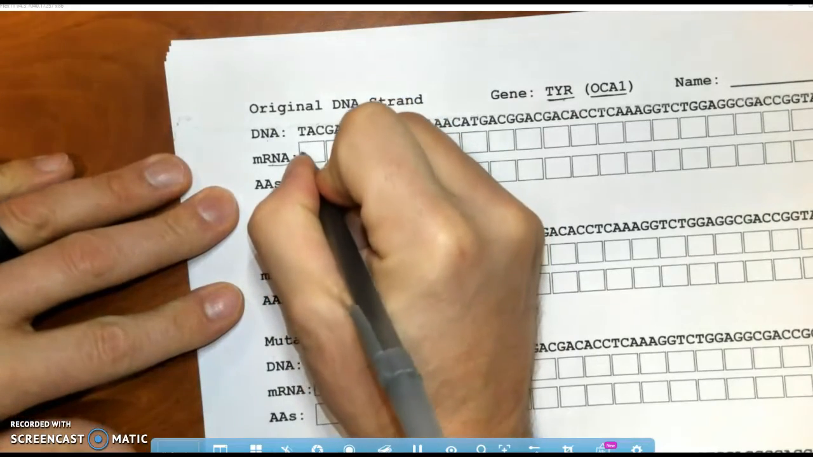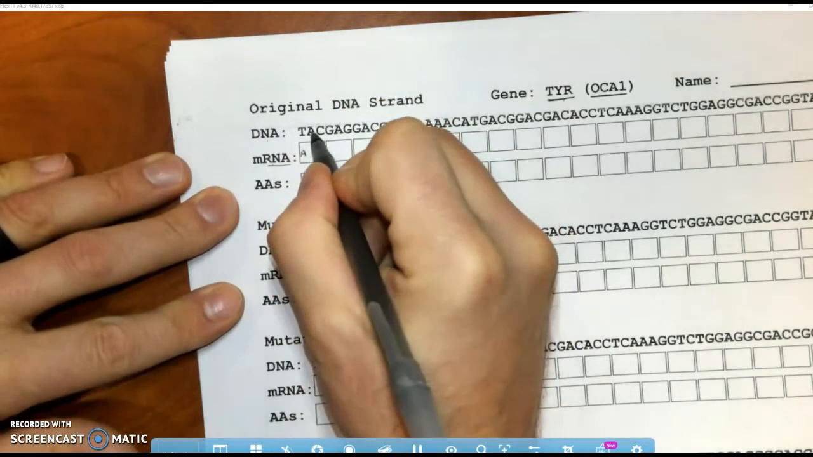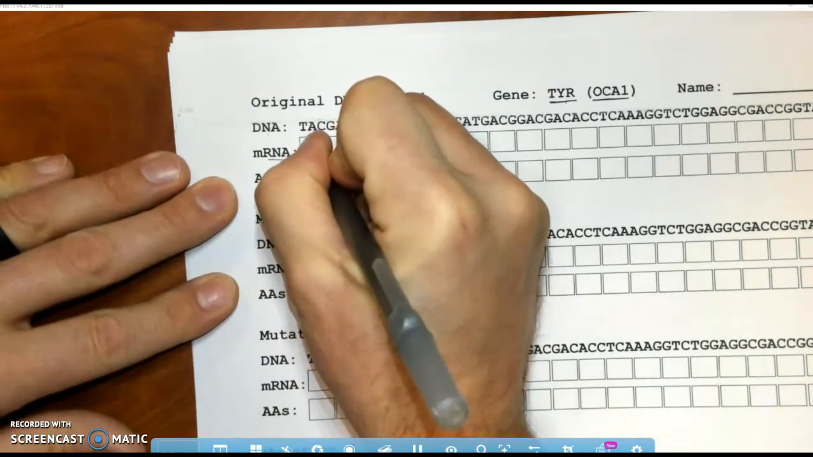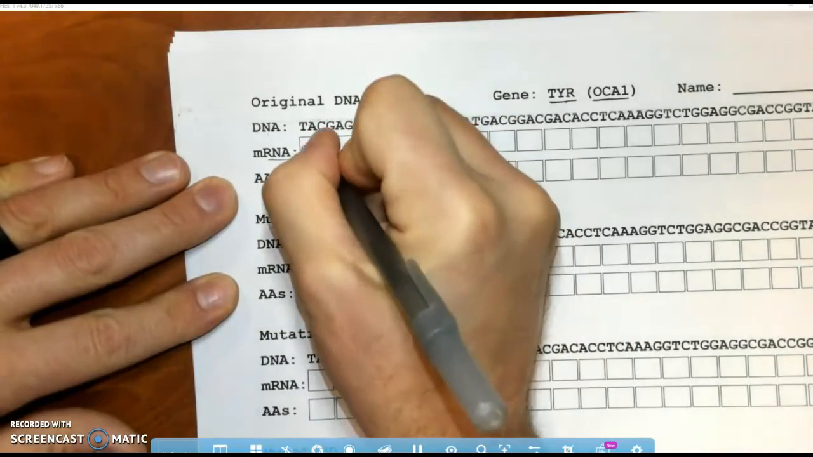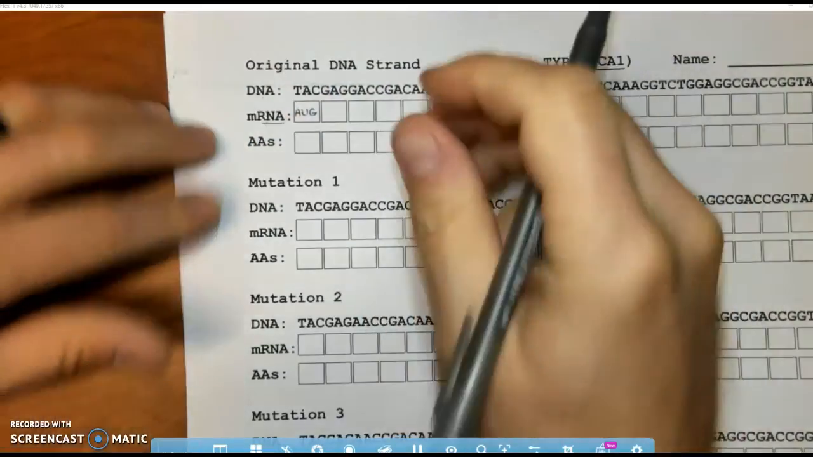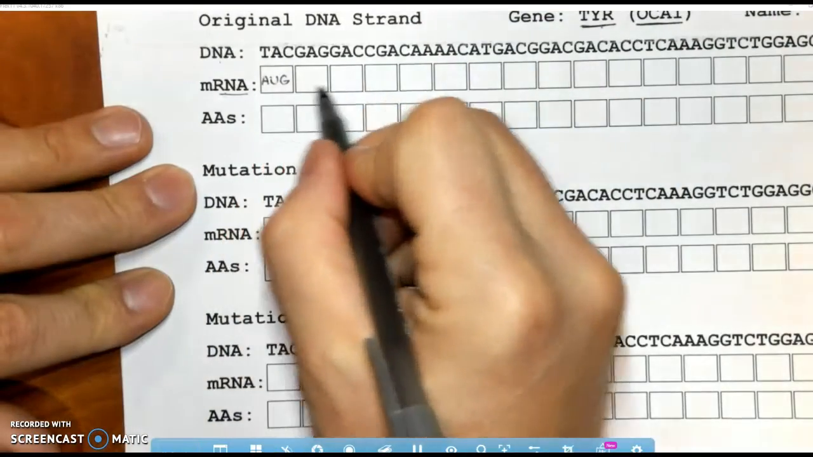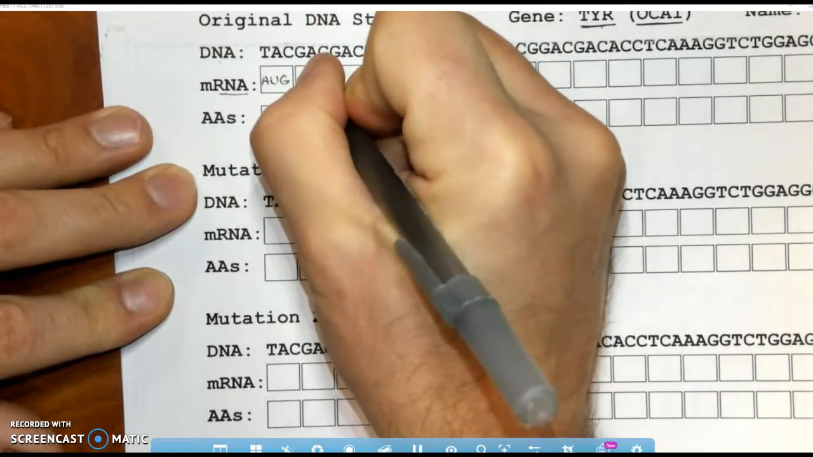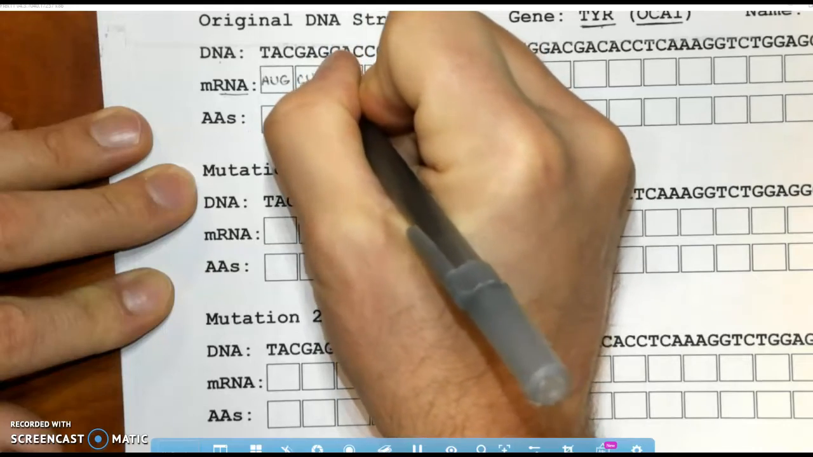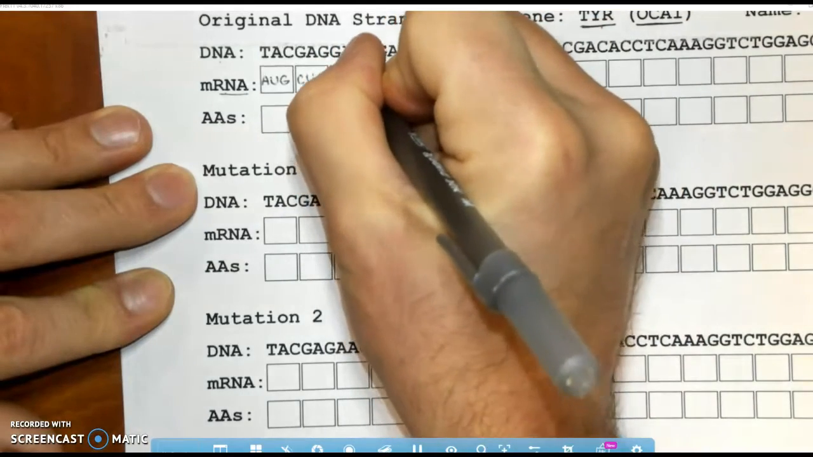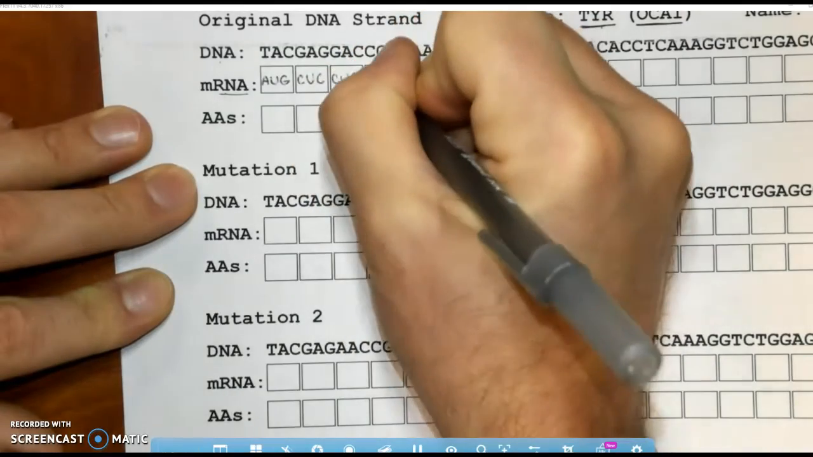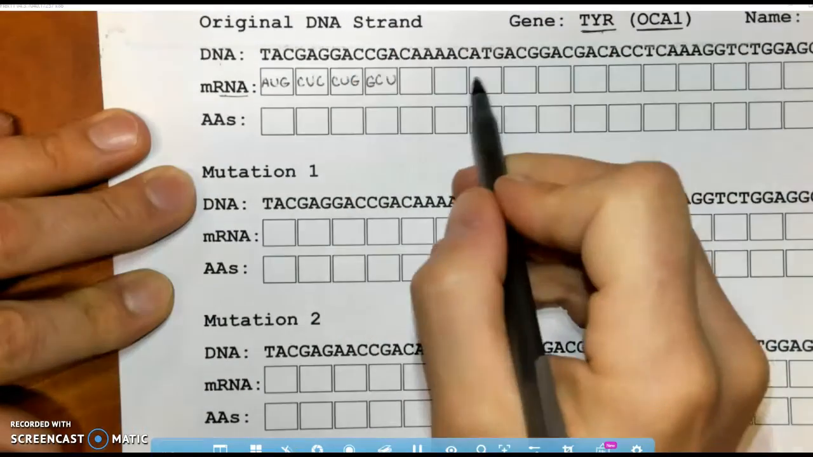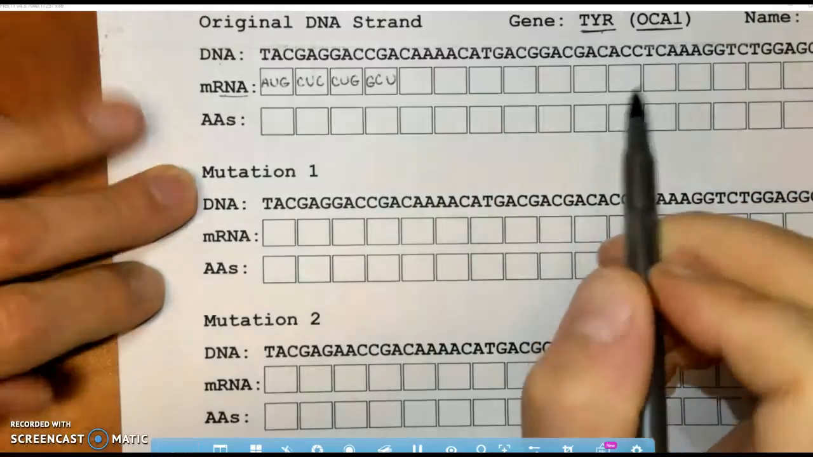So what bonds with T? A. What bonds with A? Well, it would be T, except T does not exist in mRNA, so it would be U. What bonds with C? G. So we continue in similar format to create our mRNA strand. We got G, so we have C, we have A, there's no T, so there'd be U, G, C, C, U, G, G, C, U. I'm going to pause this video and fast forward a little bit while I fill in the rest of this.